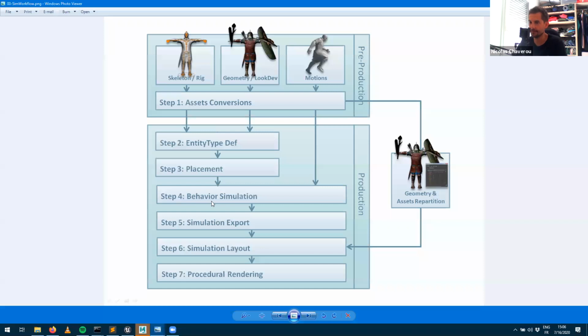Then this is step 4. This is one step, but this is where we're going to spend most of our time today. It's assigning the brain to your types of characters. You want the man and the woman to navigate, so you need to specify some behaviors to say what they're going to do, how they're going to do it, how they interact, and so on and so forth.